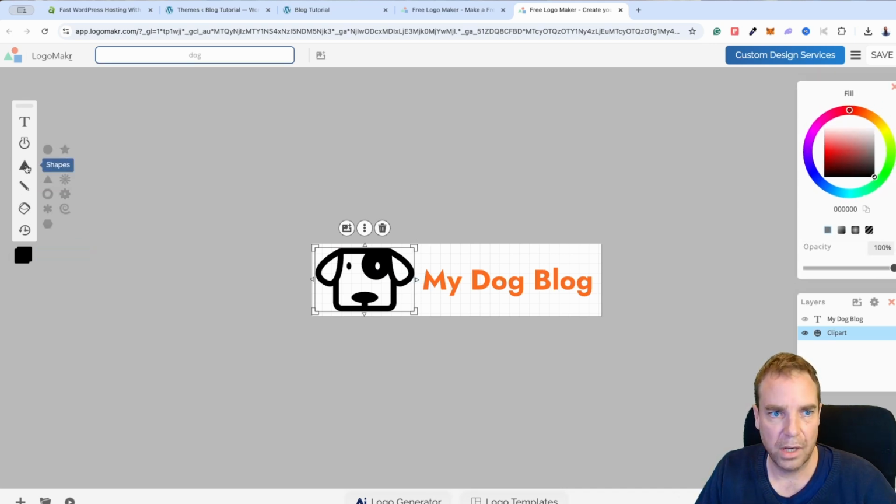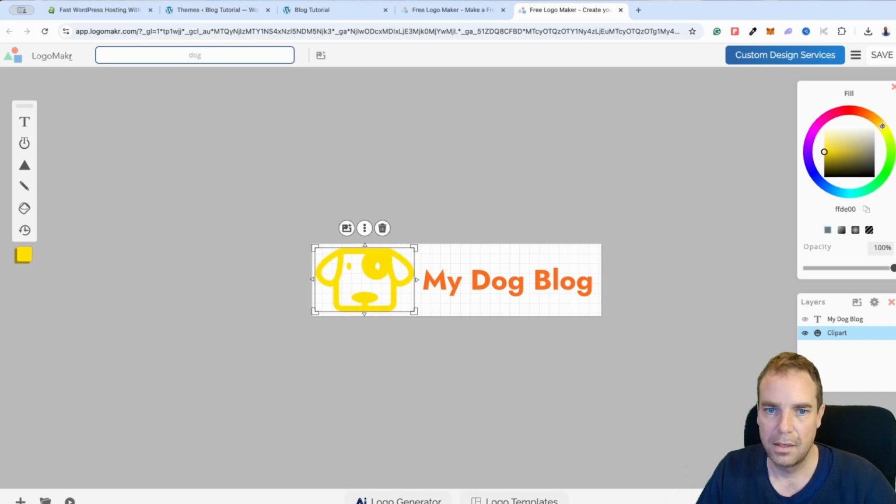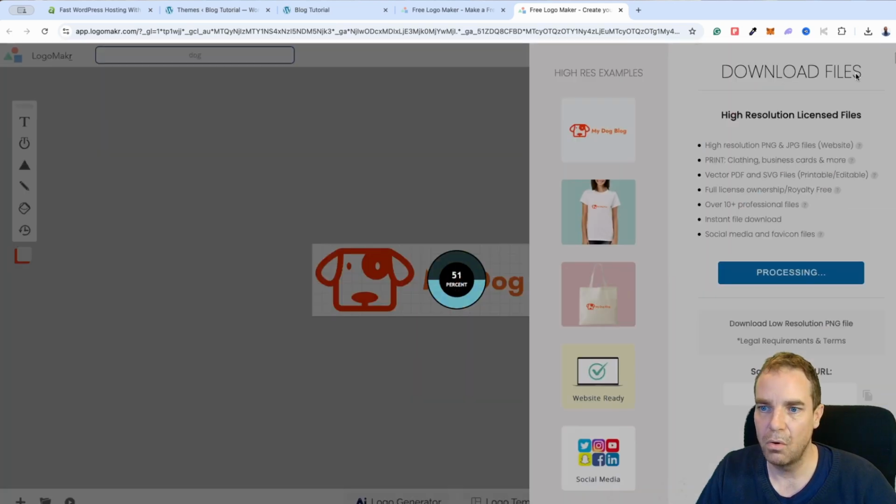Let me see, how can I change the color here of this dog? Fill color. I don't want to have the fill color. Where can I change this? Come on. Okay, simply go here. Let's give it this color, for example. Okay, perfect. Then we click on Save Logo, I think.